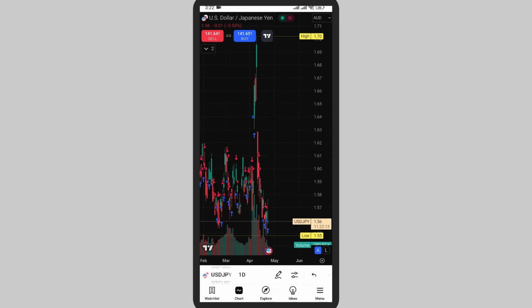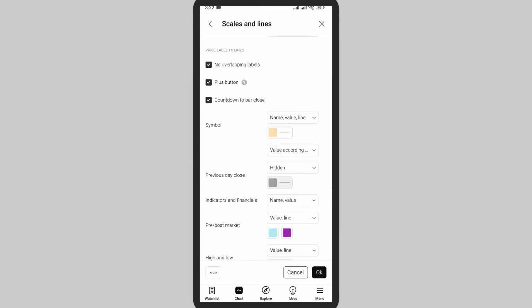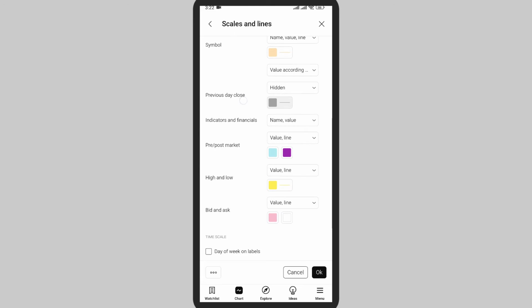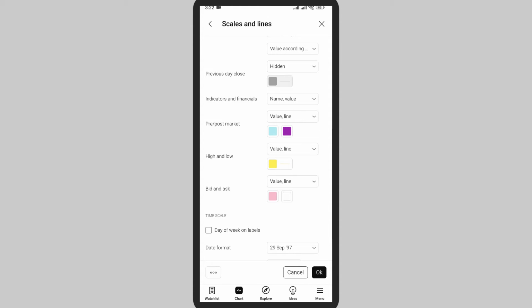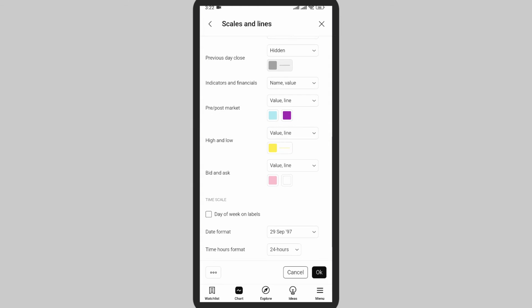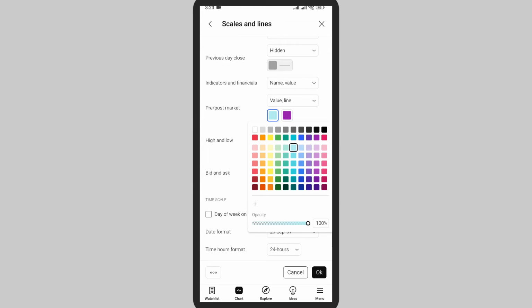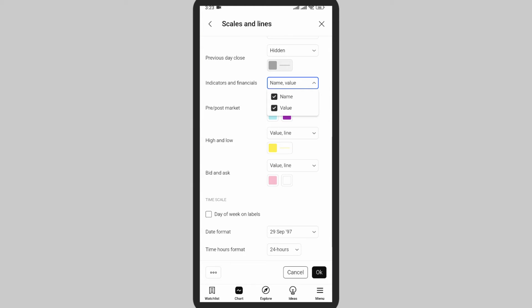Tap on more settings. So in this indicators and financial settings, here you'll be able to customize name, value, line, and you'll also be able to customize the colors. So select the colors and select the names here. So there are different drop down buttons. You can customize it however you want.